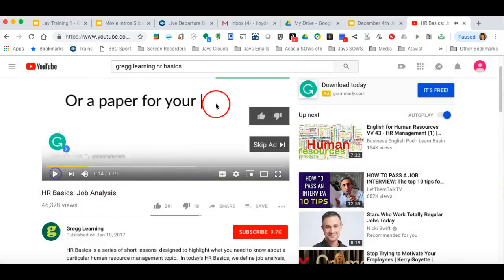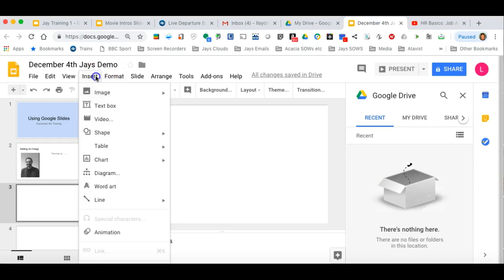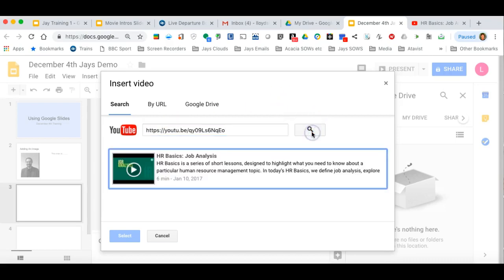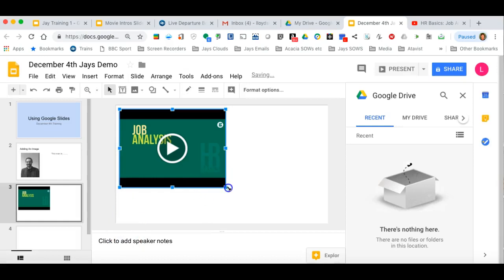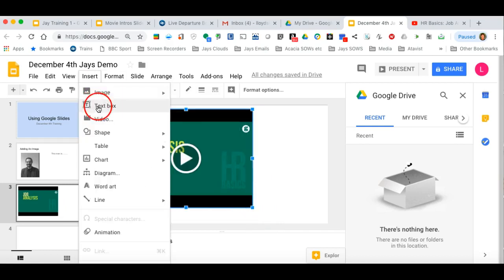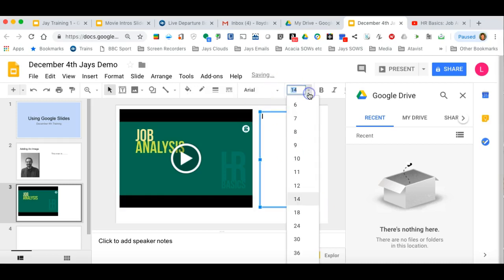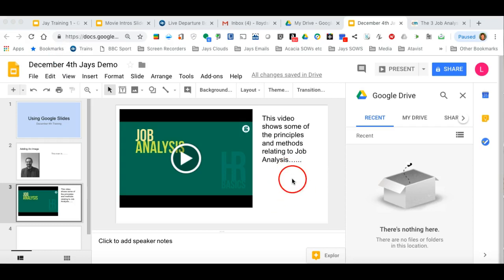I go out of there and stop this video, go back to my slides, and then insert video, put in the URL, paste it in there, search for the video, there it is, select it, and there is my video, which I can then resize like that. And I could, if I wish, insert a text box, put it down there, and increase this font. I'm showing you some of the features of Google Slides.